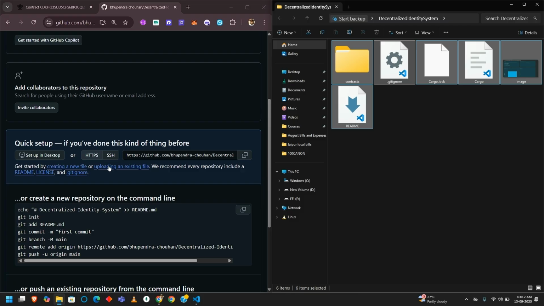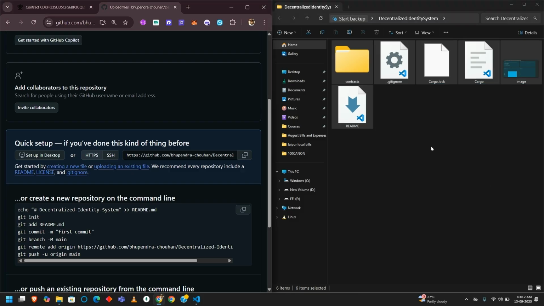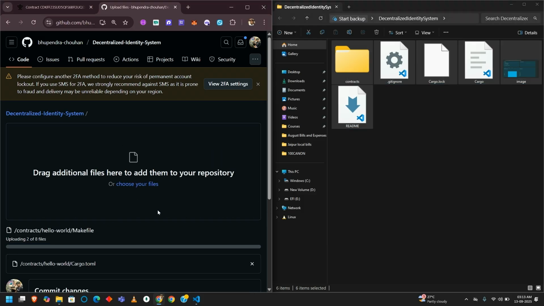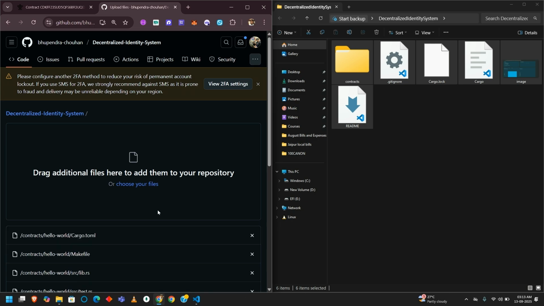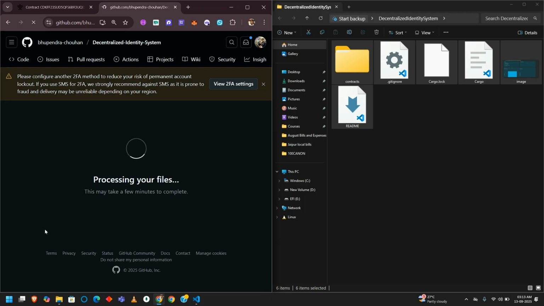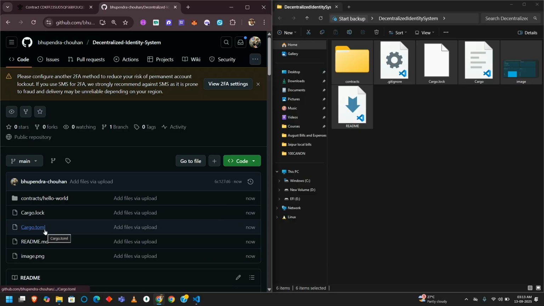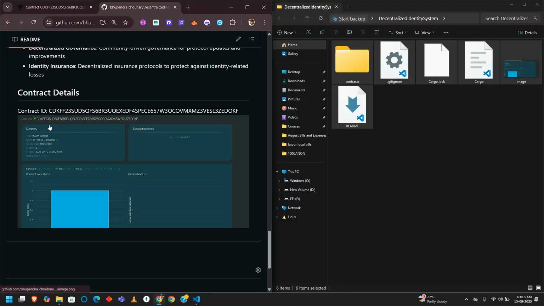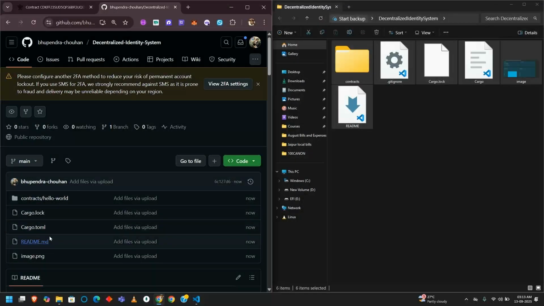Now in the left side, I will click the upload an existing file button. I will press Control A to select all the files and folders. Now I will simply drag and drop. It will upload around 8 to 9 files. In my case, everything got uploaded. Now let's commit changes. So see, everything got loaded right here. This is how it should look if you have uploaded the README correctly. And see, this is how the folder structure is going to look.